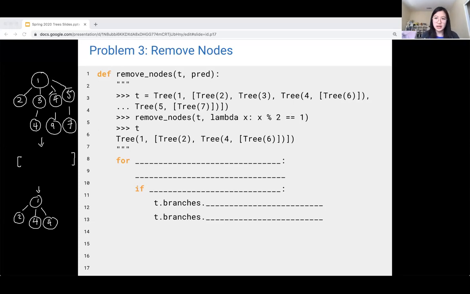Okay, this one's kind of tricky. Can anyone tell me how this branch 3, 4 is going to change when I call remove nodes on 3, 4? In other words, what would Python display for remove nodes 3, 4? Anyone have any guesses? Okay, someone says it'll compress to just 4.